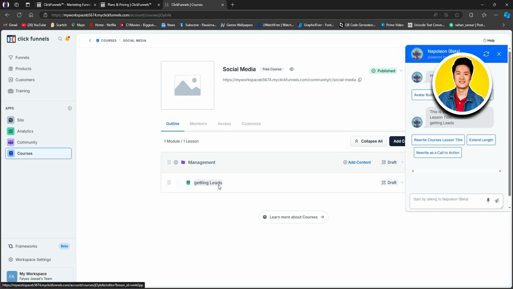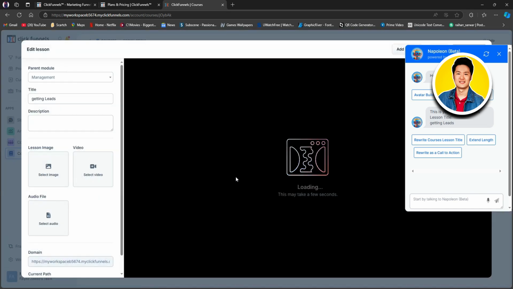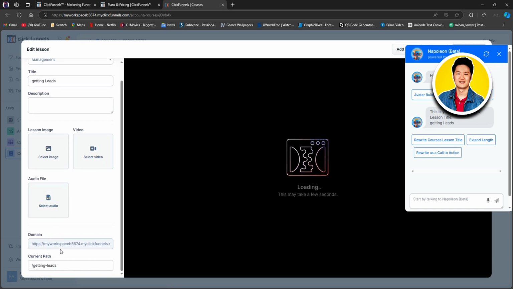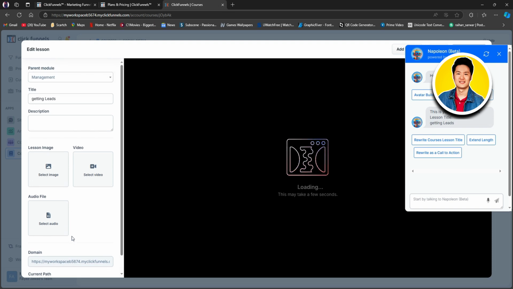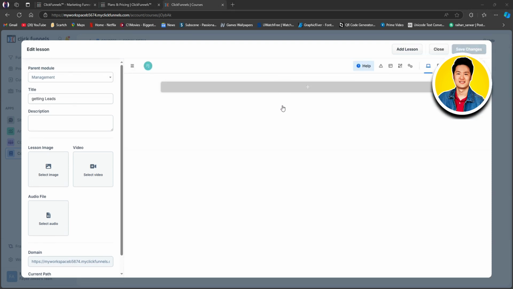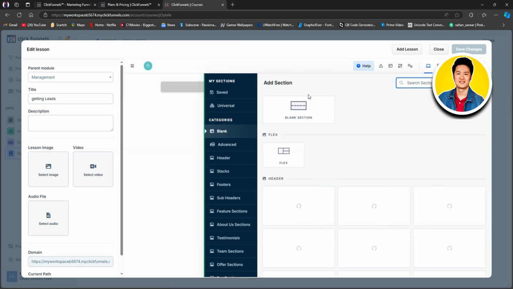Now click on the first lesson. After that, you will get to see an interface like this, and on the left side, you will have the option to customize and edit your lesson. And here, you can also see the specific domain of your lesson. So after the page is done loading up, you will get to see this plus icon on the top. Click on Add New Section.